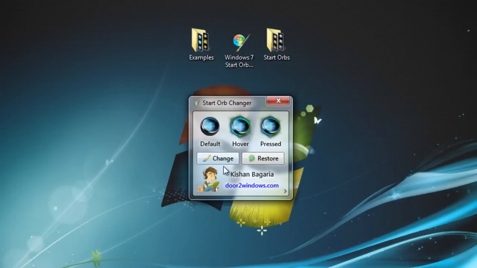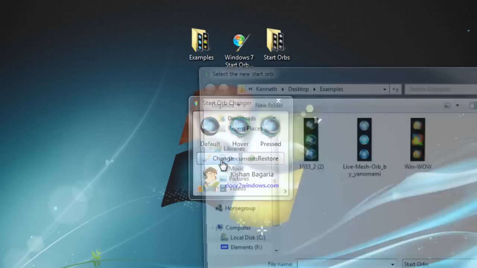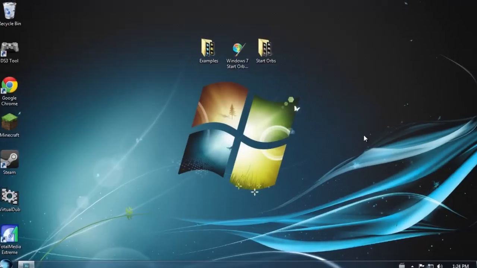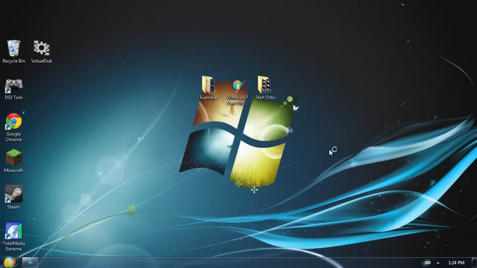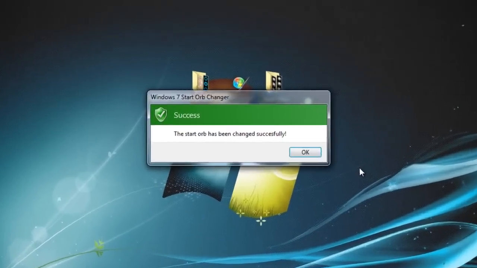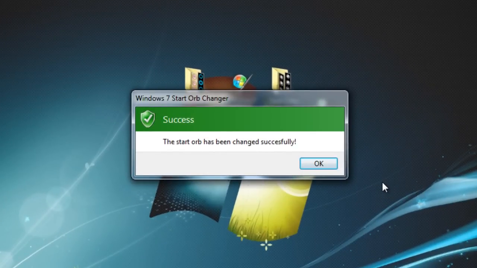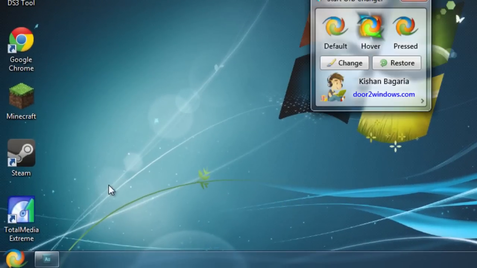So I'm going to hit the change button on the Windows 7 start orb changer. And I'm going to select another Windows 7 start orb. And your computer will flash as if you logged onto your computer. And we'll be greeted with a success message saying that the start orb has been changed successfully. And if you go back to the left-hand corner of my screen, you can see that my Windows 7 start orb has now changed to something different.